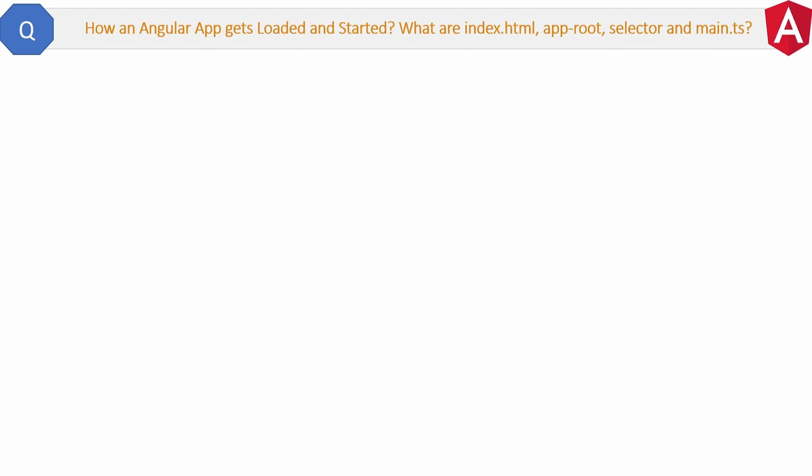Here is a very good question. How does an Angular app get loaded and started? What are index.html, app-root, selector and main.ts file? I will share the theoretical answer first so that you can explain it in the interview and then I will show you the practicality behind it.